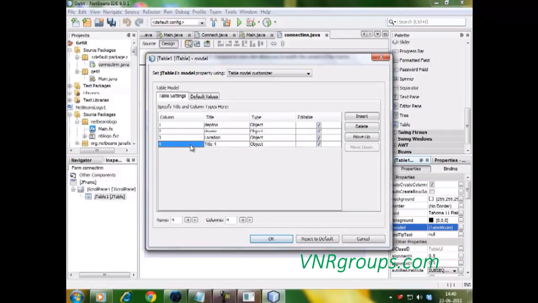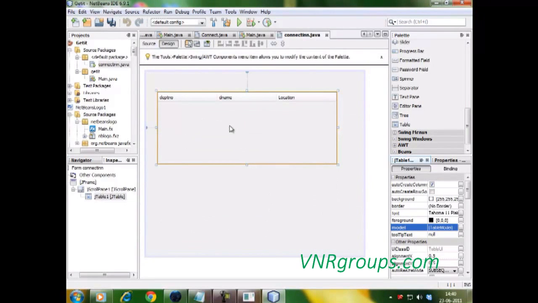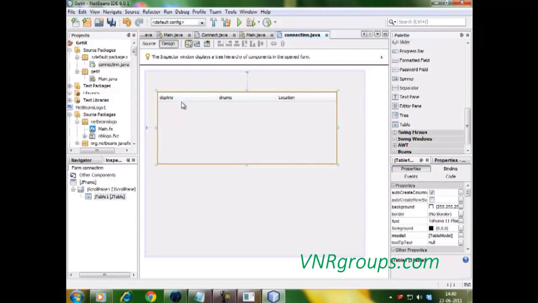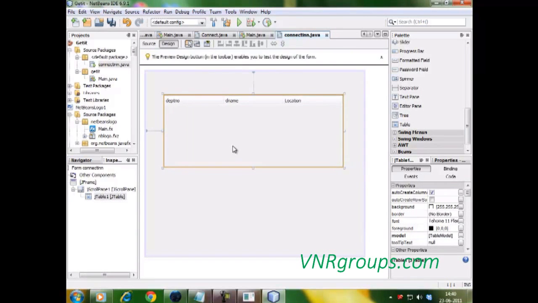Okay. Now this fourth one is extra, so delete it. Now set the rows to 0, columns to 3. Okay? Click OK. See, here we have got our table which has no rows. Rows will be inserted automatically when it is connected through Java NetBeans and MySQL.